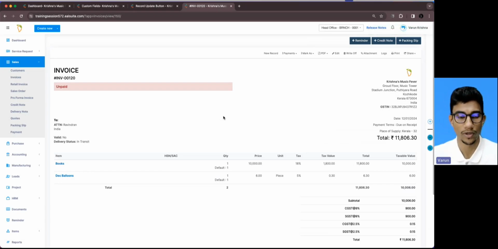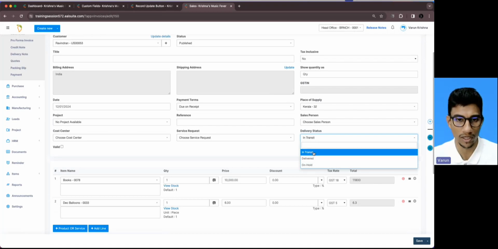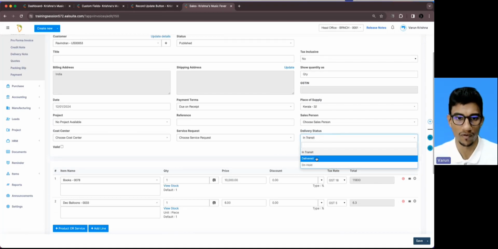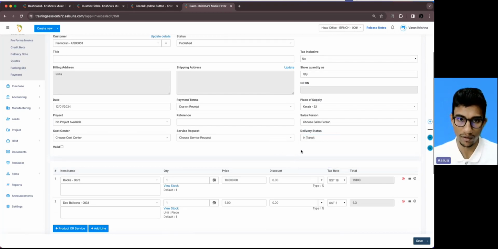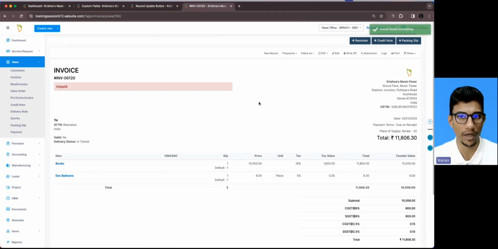And if I want to make a change, what should I do? Or somebody, if you want to edit it, to that person you should give the edit privilege. And he or she will be going into the edit portion, and they will be manually changing this every time. If it's on hold, and then if it is delivered, then again you'll have to edit it. So it's a tedious process. It's a redundant process. And this is where the record update button comes in.